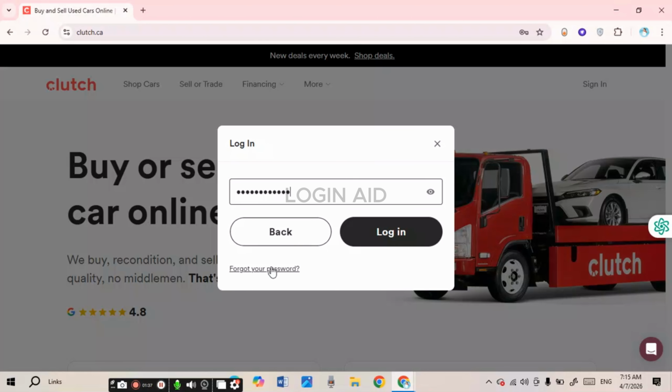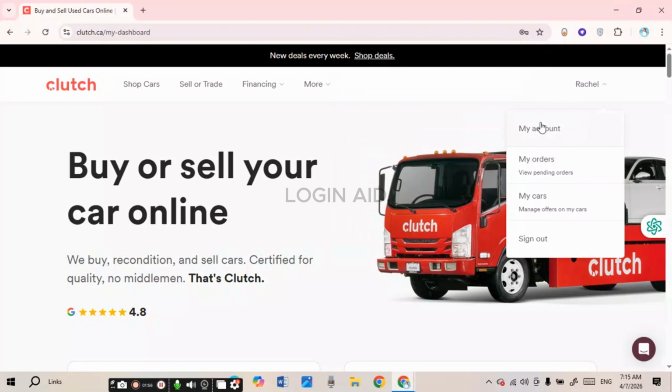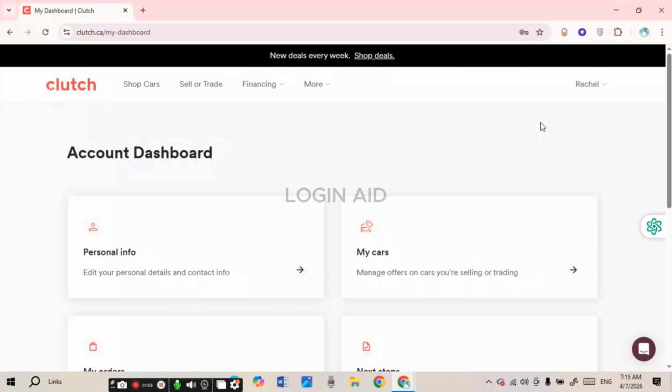If you have forgotten your password, you can click on this option, forgot your password, and you'll be able to reset it. Now after you enter the password, click on the login option that you can see on the screen. Now you can see over here you'll be logged into your account. So that is how you log in to your Clutch account.